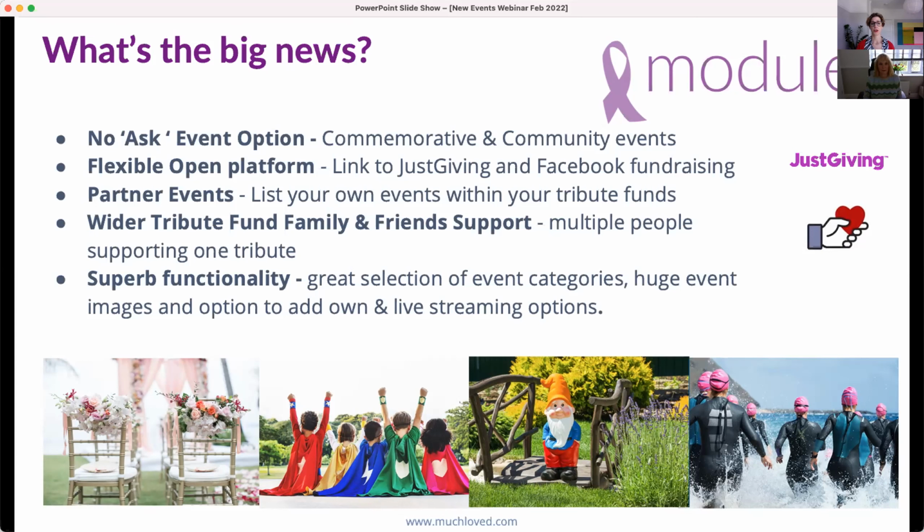There's also superb functionality on the new events module. There's a great selection of event categories, and I've got a couple of the images here just to give you a little bit of a flavour. So each event category has got its own big event image attached to it, which supporters can take off if they want to and preload with their own event, or they can use our suggested image.